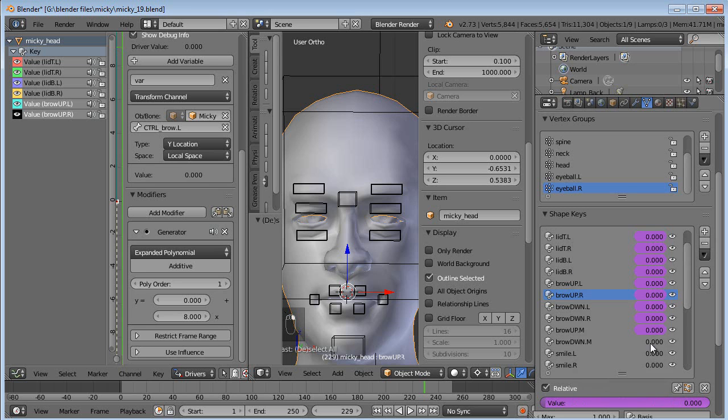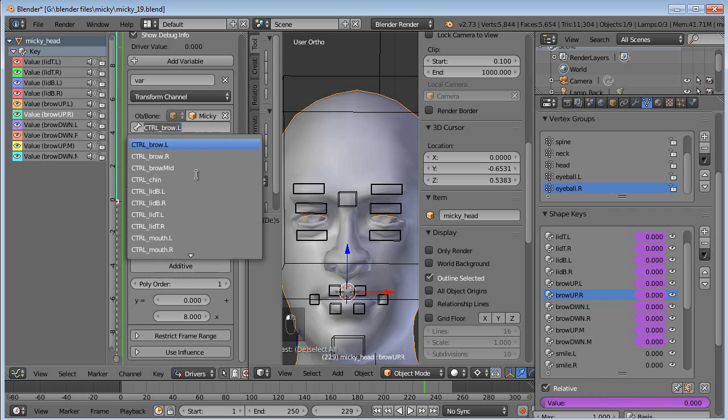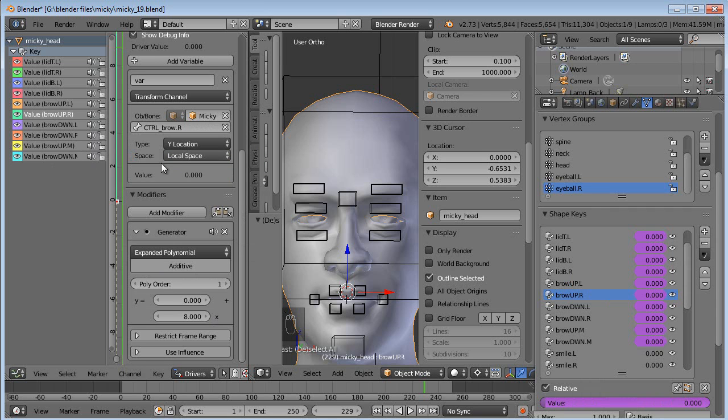Okay, go ahead and paste the driver. Paste the driver. Okay, so we'll come over here and get this set up. That's the right one. Brow up.R needs to say brow.R. There we go. Brow down.L can use the same brow.L that it was. Just need to change this to -8 instead of positive. Same thing on this side. Change it to brow.R and -8.